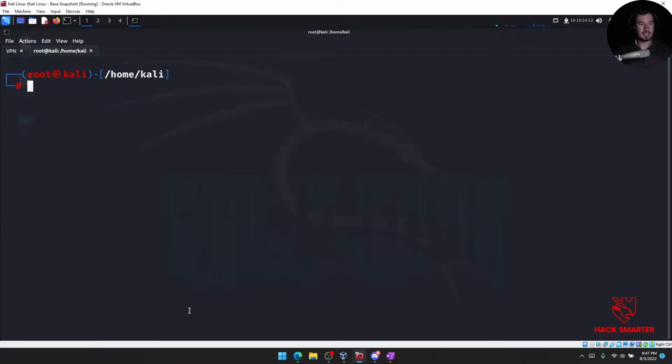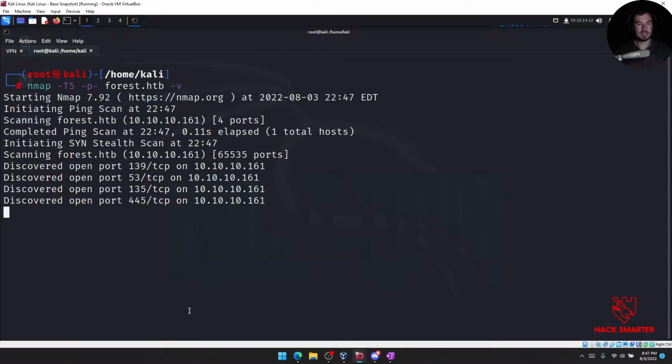So here's what I did, my steps if you're scanning a room. The first thing I do is nmap, and I always do -T5. You wouldn't do that in a real scenario because it's noisy, but it's faster. And then -p- means scan all the ports, not just the most common ones. Then forest.htb and -v for verbose, and I scan through, right? I see what ports are open.